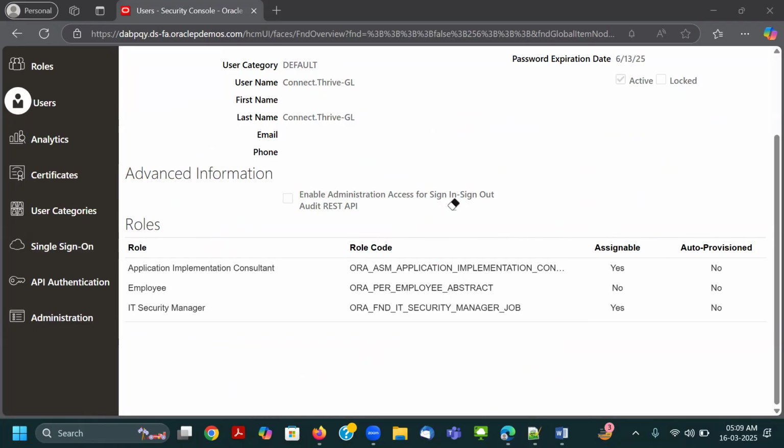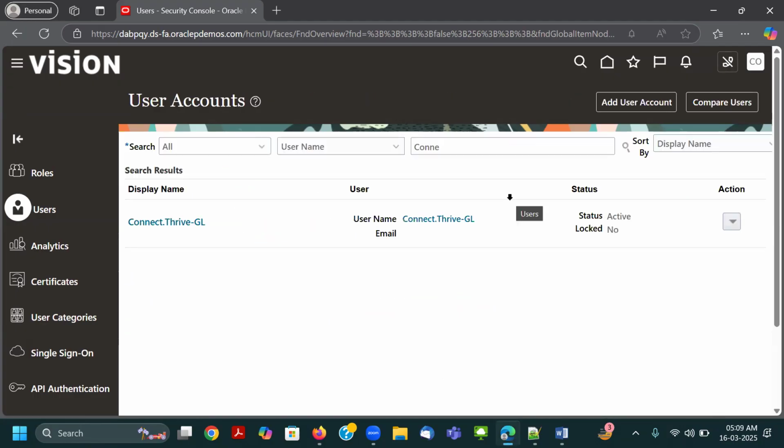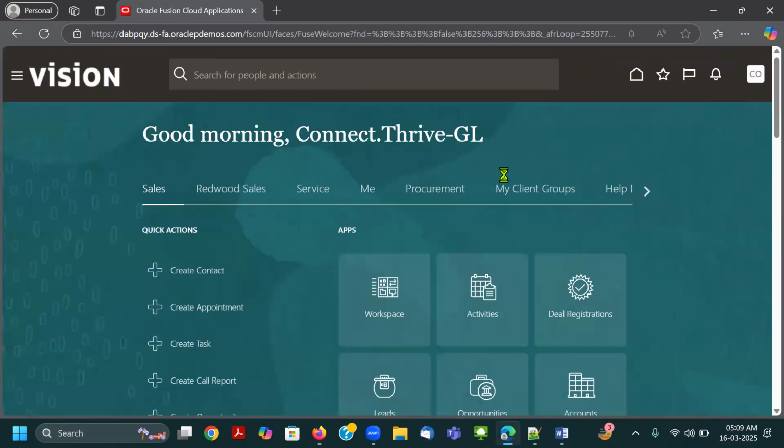Okay. So another thing here, I want to say one more thing. Click on done. Okay, now this user also has become an IT security role. If you go to the home option, now he can create his own user, anything he can do.